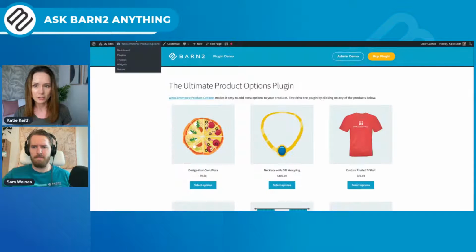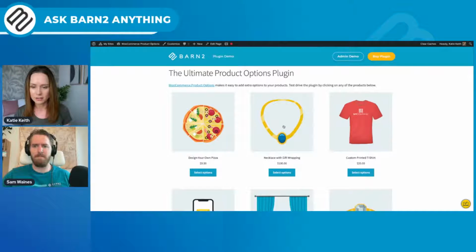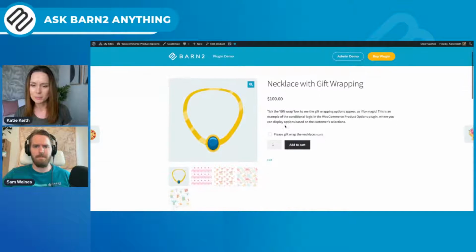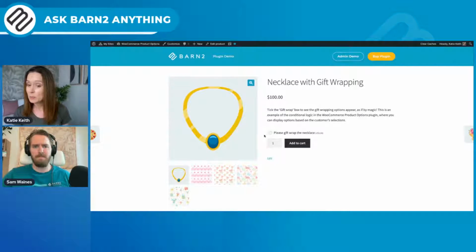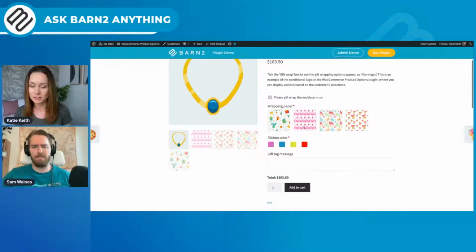And I'll just go to some more products. This necklace one has different types of fields. Here we've just got a simple checkbox, but the plugin has conditional logic built in, so that when I tick this checkbox, I've set it up so that it has all these other options. And as you can see, they're much prettier than the variation drop downs that you get with WooCommerce. So you can click on images and so on.